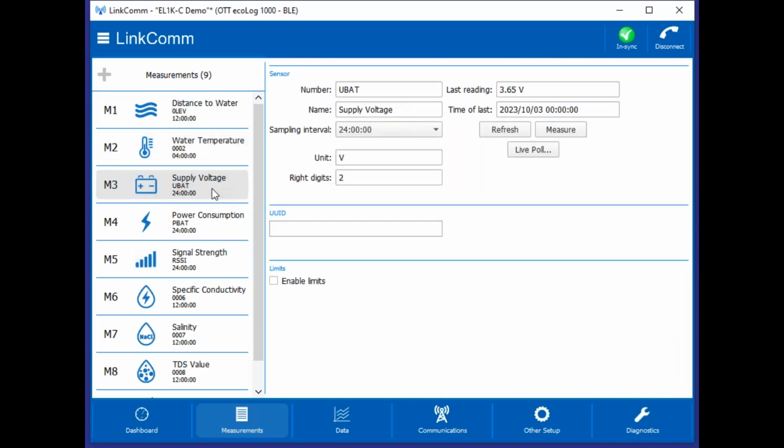A couple other measurements: supply voltage. This just makes sure that the voltage coming from your battery is sufficient to operate the device. Really just a check that your device is operating well. If you start having issues, the voltage could potentially be a source of that issue, but unlikely.